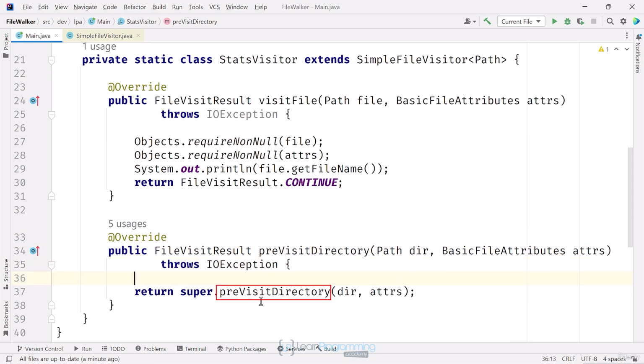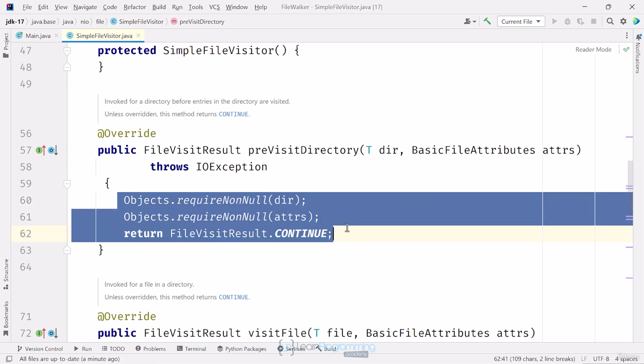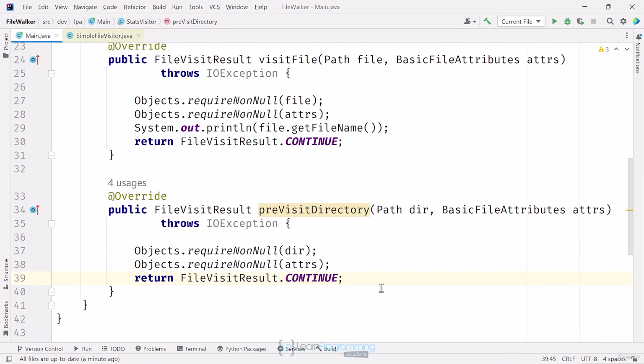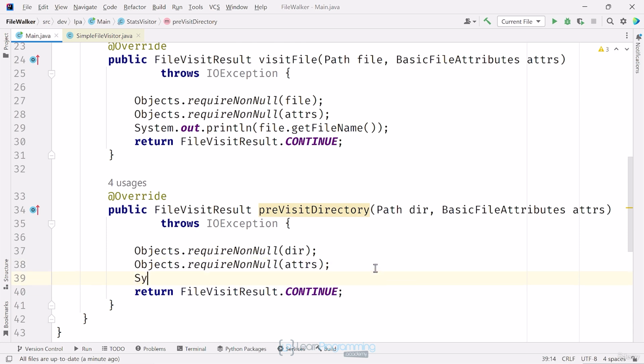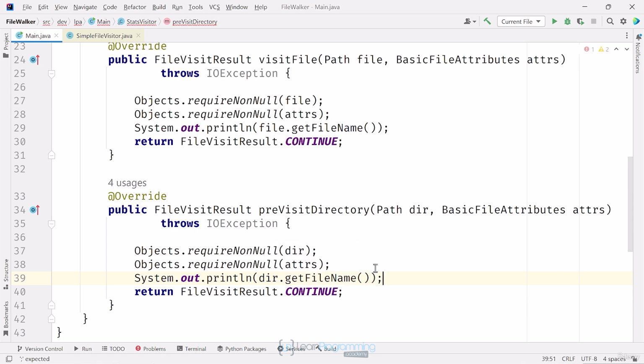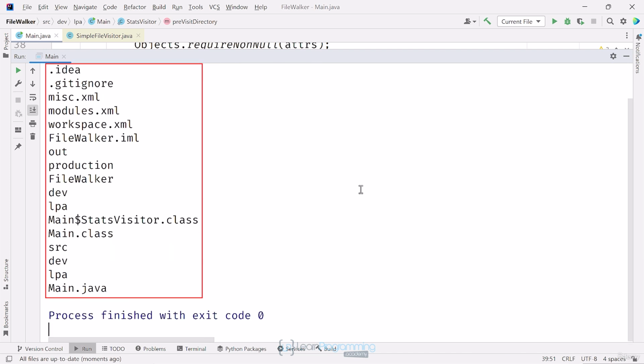I will do the same thing I did before, going into the method of the superclass and copying its code, pasting it in this method. This code looks almost exactly like visit file. I'll add a println as well, this time getting file name on dir. Executing that code now. It's a little hard to see where everything belongs without indentation.